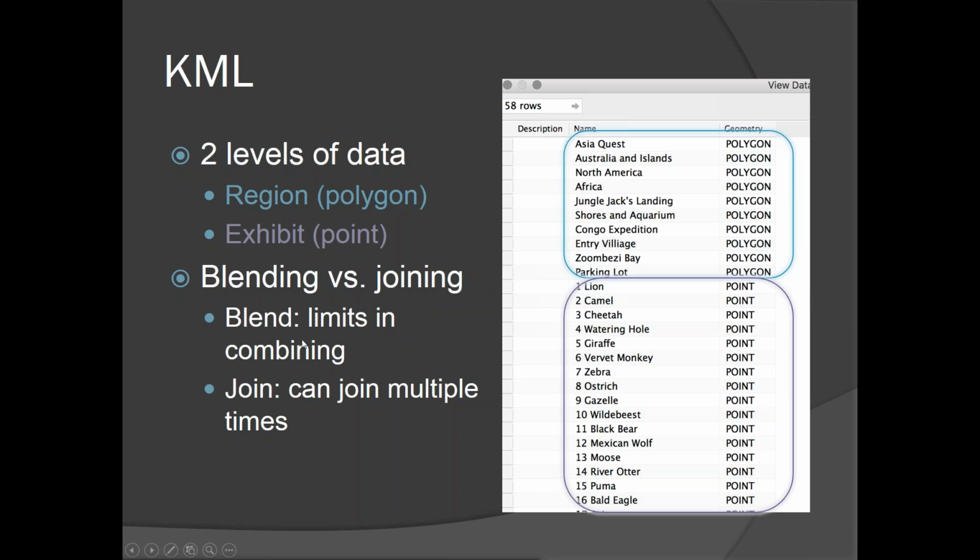So if I were to blend this, I would be very limited. We will see that example. Or I could join this, and that's the benefit of being able to join it multiple times. If I wanted to use the blend, I could have these in 2 separate files. That will limit the performance of my dashboard.